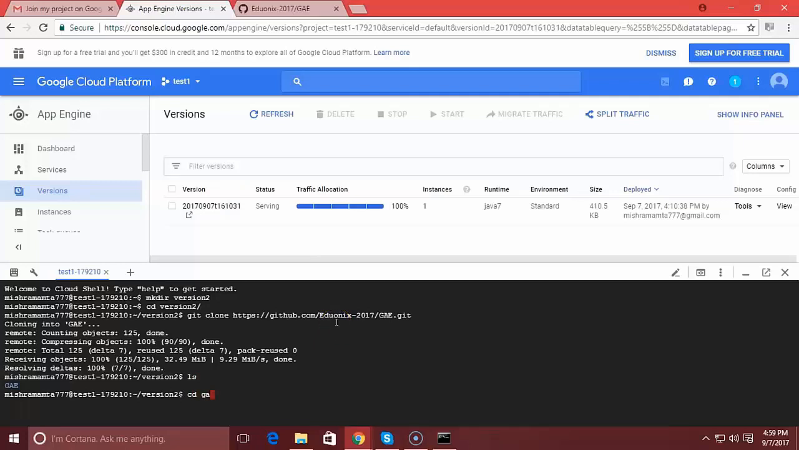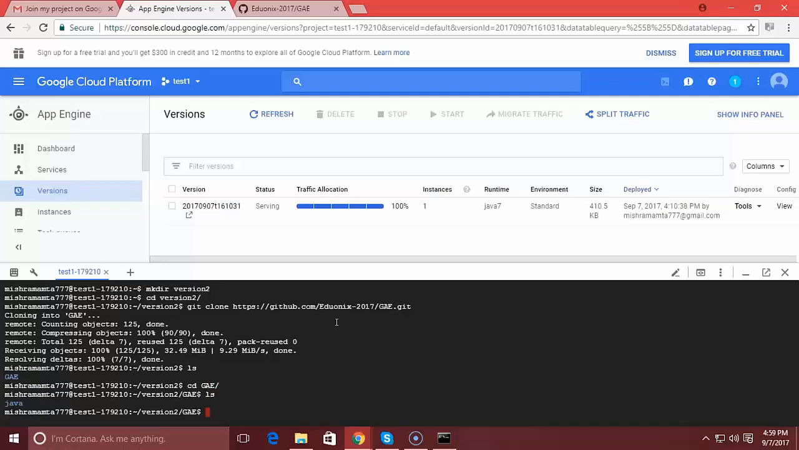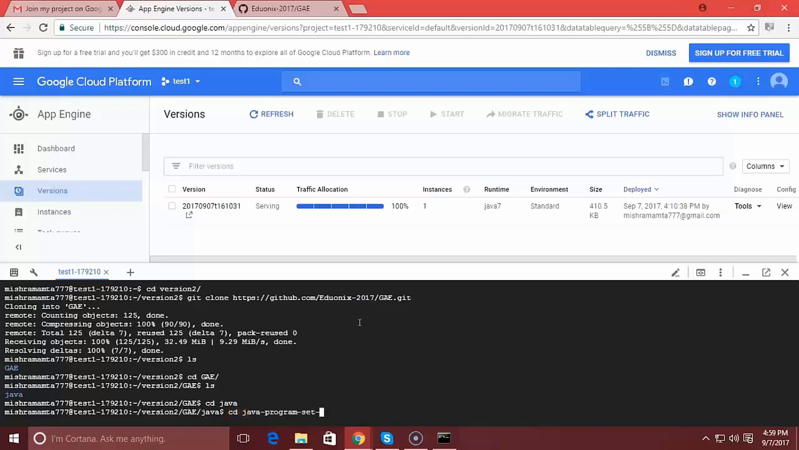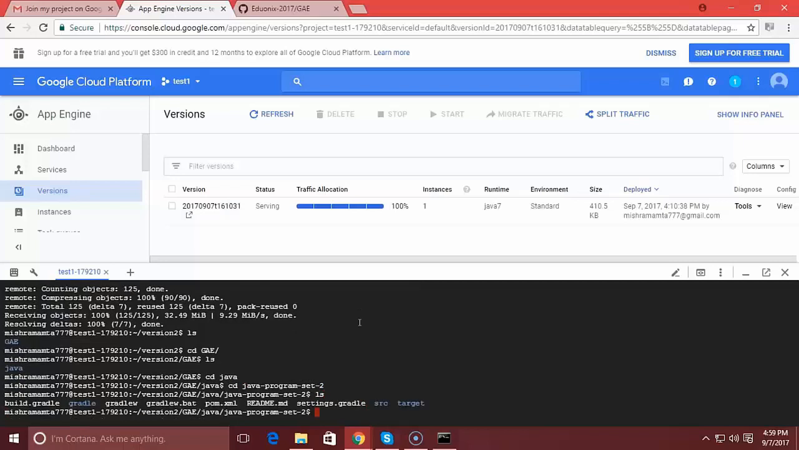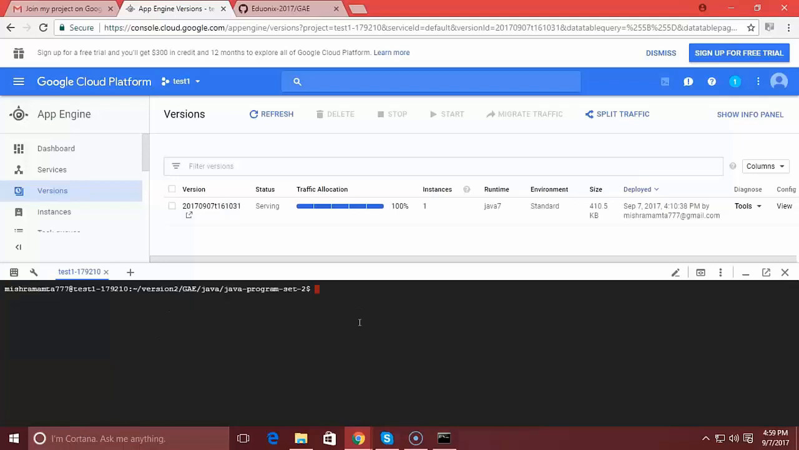We'll move into GAE, ls java, and in Java again we have a directory with the name java program set 2. Into program set 2, I'm going to list it out. So this is the list which contains the complete configuration files, or your application files, here.